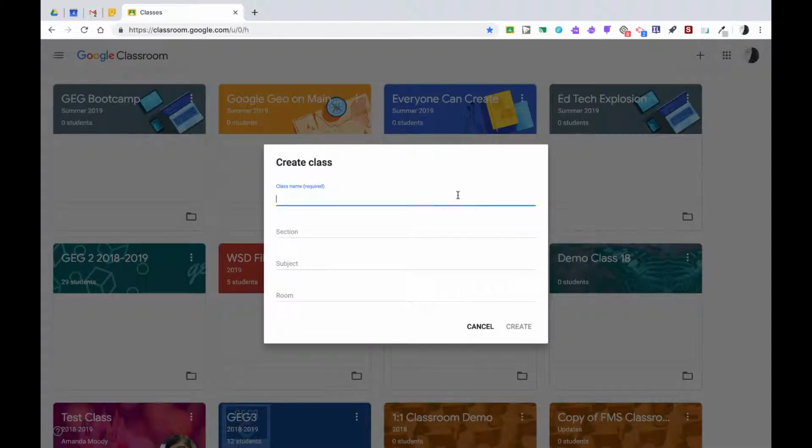When I click on create a class, it's going to bring up a tile that asks me for a few pieces of information. So they want to name the class. So I'm going to do a sample classroom. I can choose to name the section. I can also choose to name the subject, and I can also put the room in there. Those are all optional fields that you can add and just helps you as you create more classrooms. Obviously, the naming conventions are going to help you be able to find that classroom a little bit easier.